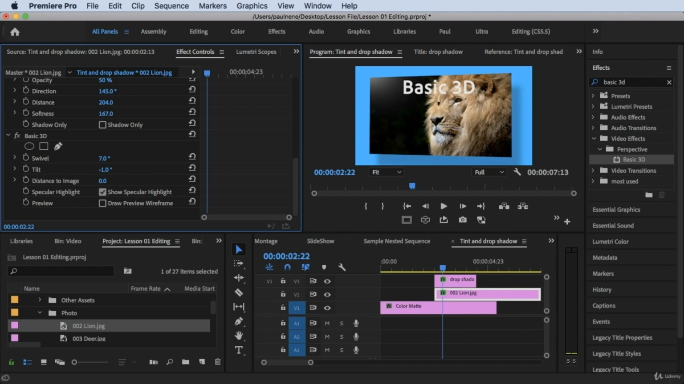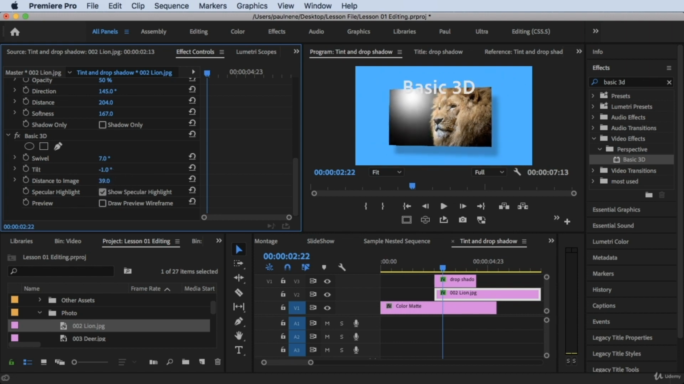Again, it's currently on the 0 number, and I'm going to change it to the right. As you can see, there's the distance to image, and then moving it to the left. You can play with this like that. I'm going to change the swivel right there, and then change the tilt like that, and put it back again with the swivel.